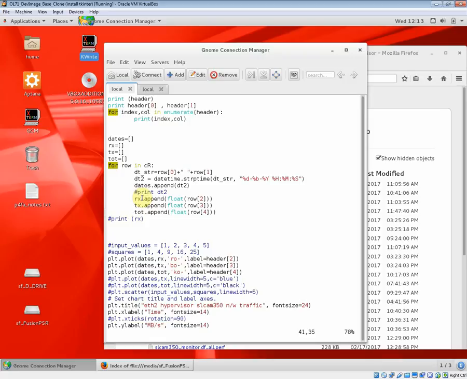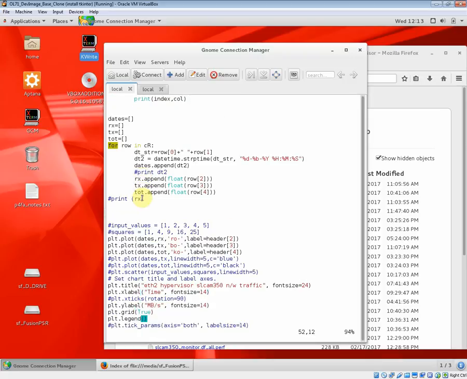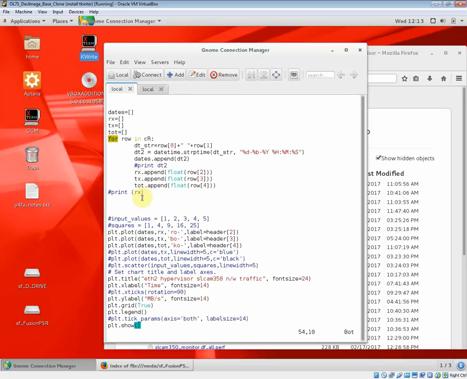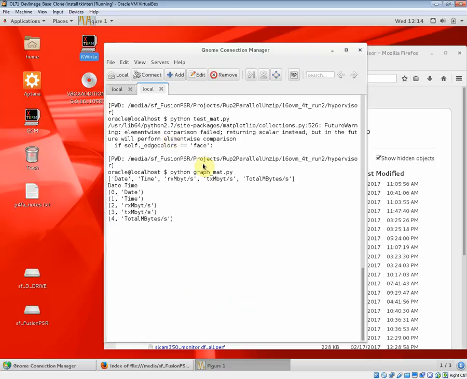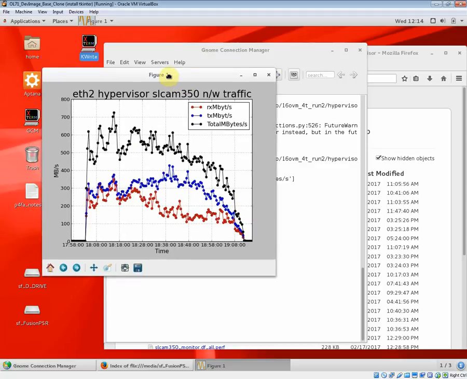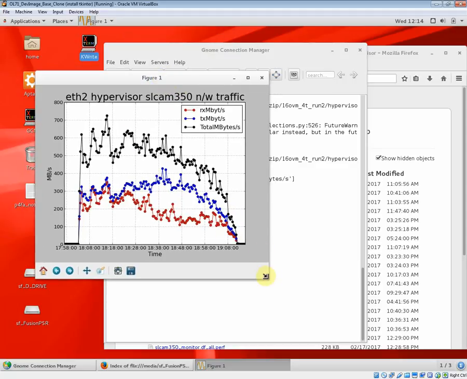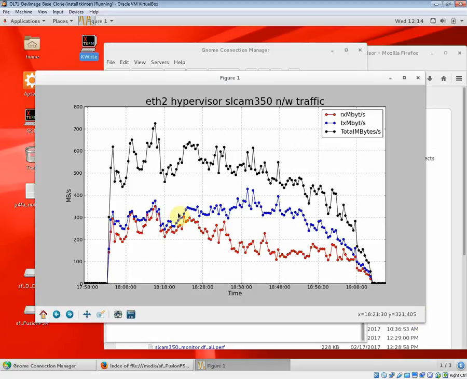Then again, the other two data series we are trying to plot as well. Put them here, and then basically just give the title, x label, and y label. Show me the legend also, and then do a plt.show. So this should render our graph_mat. Let's do python graph_mat.py, and there it is. So this is how it rendered it. It's rendering within its own renderer, which is good.